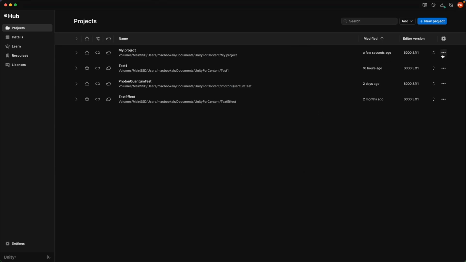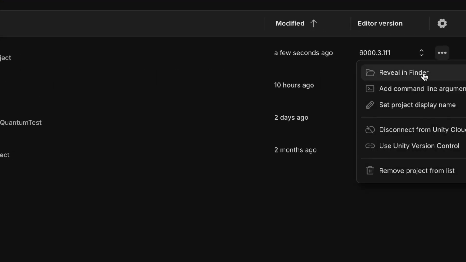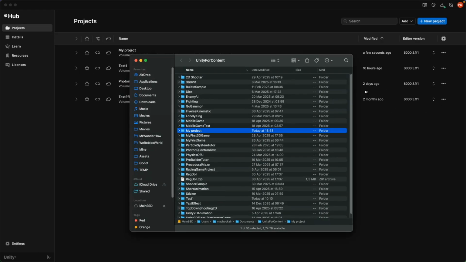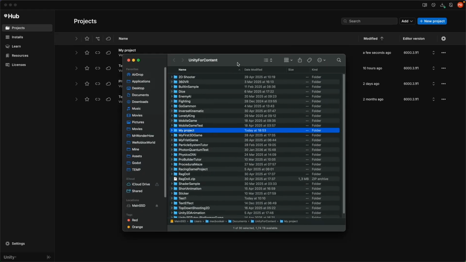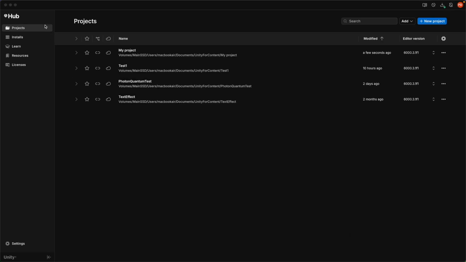First, open Unity Hub and find your project folder by clicking the three dots button, then Reveal Project Folder. Then, make sure your Unity project and Unity Hub are completely closed. Renaming while Unity is open can cause errors.